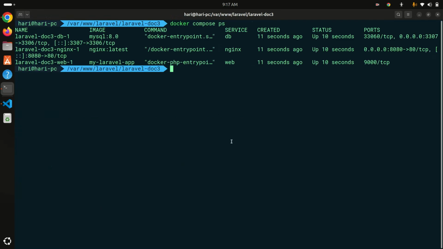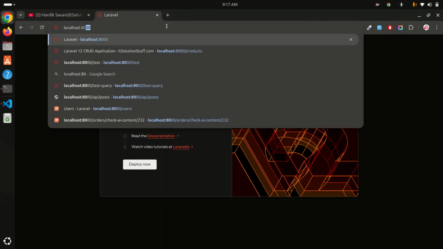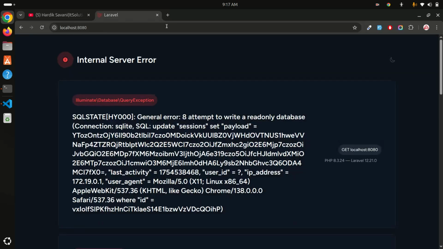I will just run docker compose ps. Okay, and hit enter, and you can see that there are 3 containers, one for DB, one for Nginx, and one for web. So that means all our containers are set up and up to date. Now let me go to the browser, and here let me run port 8080 and hit enter, and you can see that our project is running, but it shows a read only database error.